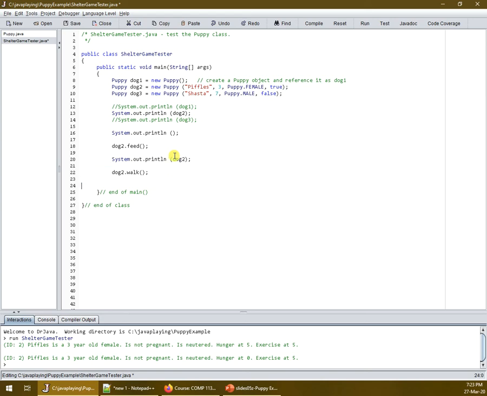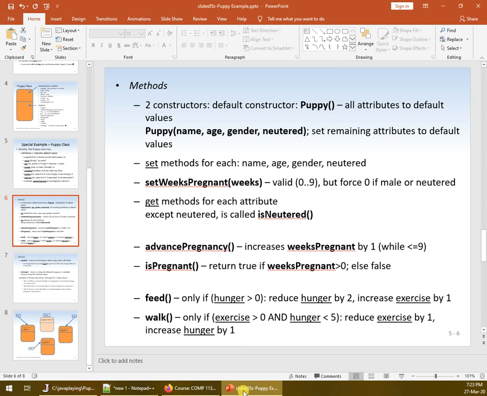There we go. So we'll copy this down. What we're going to do is display dog number 2, the default. We're going to feed it once. We are then going to walk the dog and then display it again. So what does walking the dog mean? Walking the dog is going to reduce the exercise by 1 and increase the hunger by 1, but only if the exercise is greater than 0 and the hunger is less than 5.